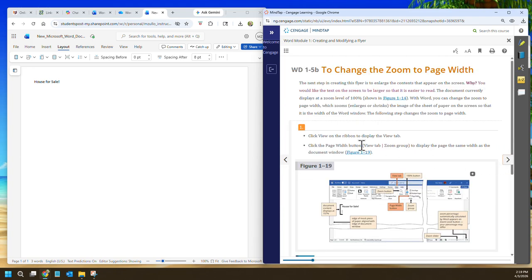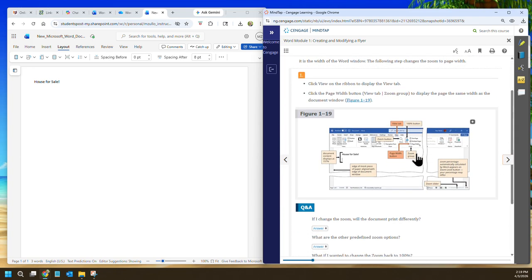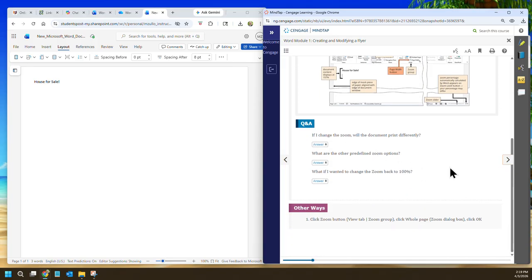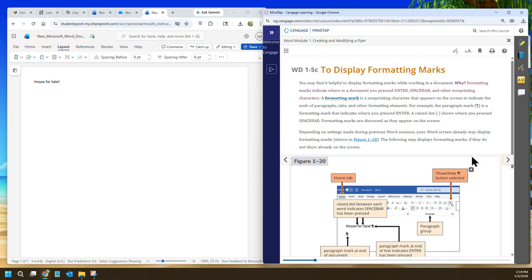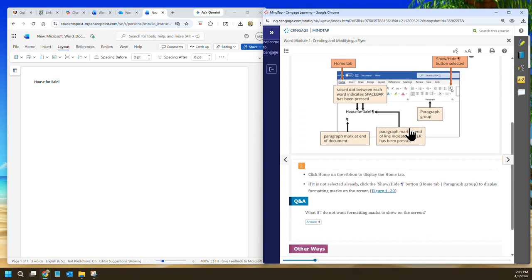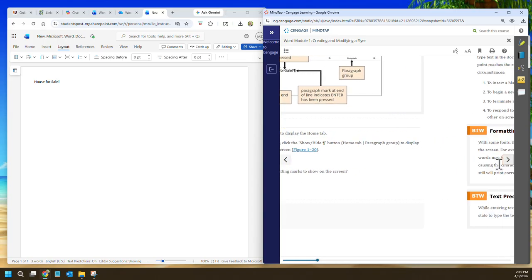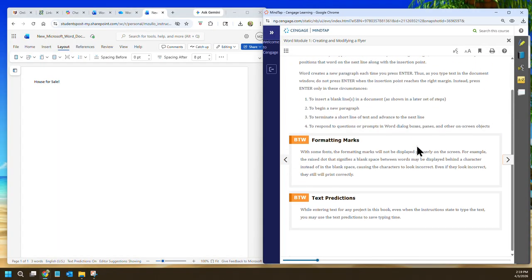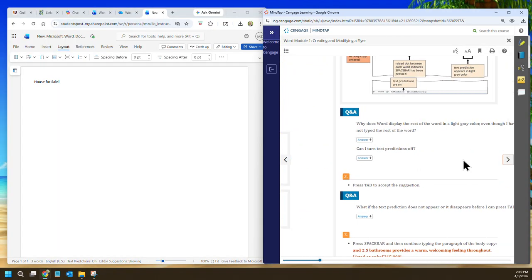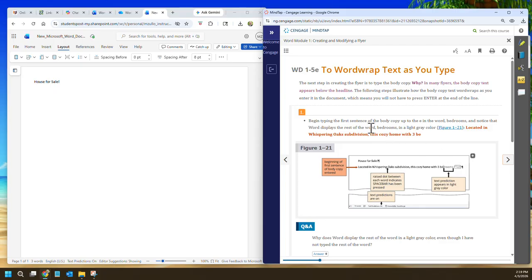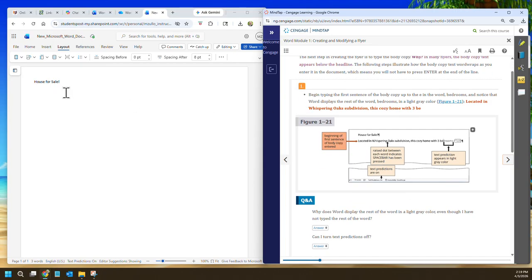All right. Click on the View ribbon. Look at these things. Change the zoom if you want to. Okay, display formatting marks. If you want to do that, you can do that. How to use word wrap. Okay, well, that's not real. It's already automatically on. So how does it work while you're typing?